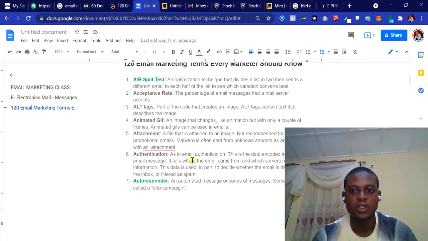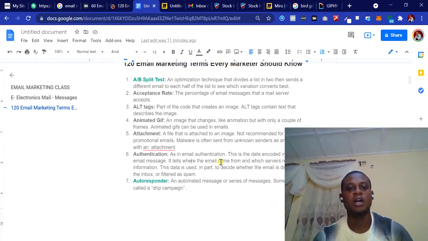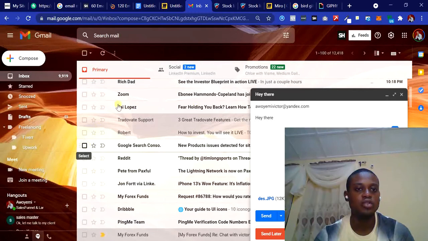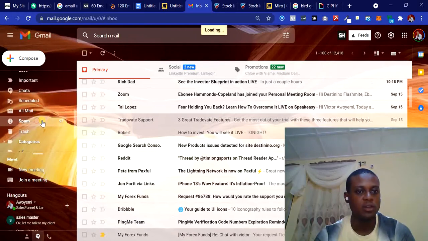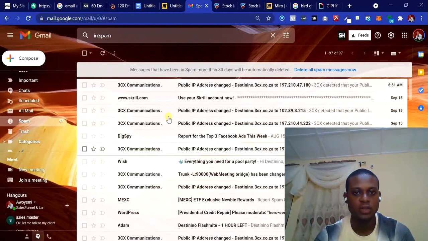Now number 6 is authentication. This authentication is mostly done by the CRM platform or the sender software you are using. They have to authenticate your message before it can be sent out to the recipient. During that authentication, the mail server will determine whether your message will enter the recipient's inbox or their spam box. So we have two types of boxes: inbox and spam box. This is the inbox. The spam box holds unwanted messages. When I click on spam, can you see I have some spam messages in my inbox? All these ones are spam messages. So it is through the aid of email authentication.